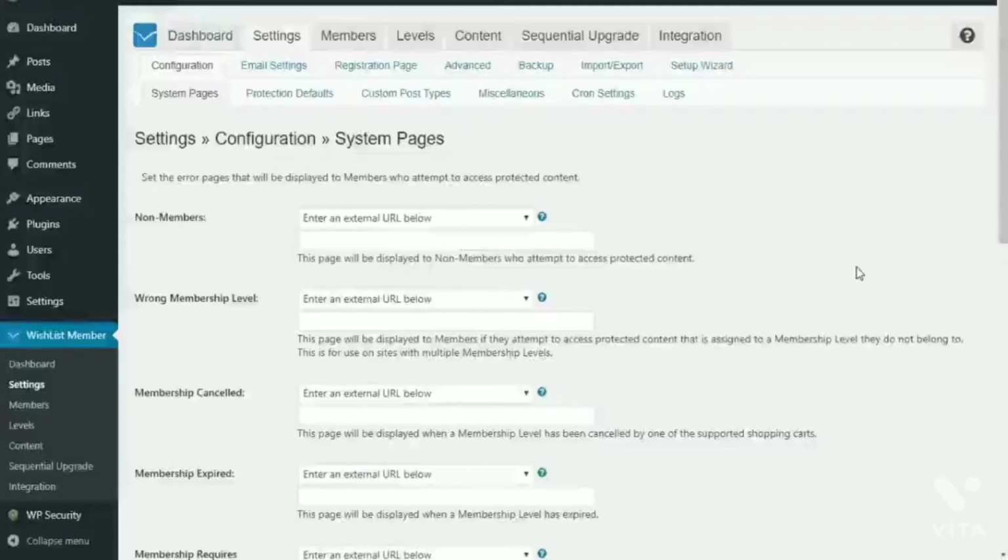Hey there, in this video I'm going to show you how to configure your WishList Member settings after installation. As you can see, there are 2 types of configuration tabs itself.